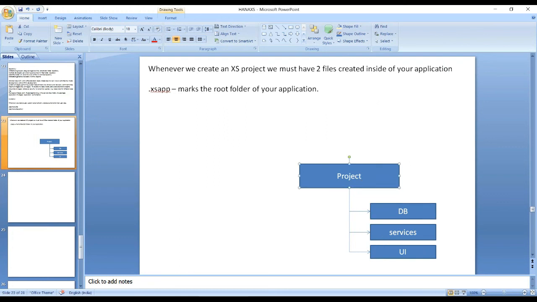Now, how you refer to a service which is inside the service folder, or how you refer to a DB file, which is inside the DB folder, or how you refer to an index HTML file, which is inside the UI folder? You need to refer through a path. So you need to know the path of this root folder, which is the root of everybody. This is the starting point for my app, my root folder path, the root of the application. How do you mark that this is the root of the application? This is the folder which has all the other things inside of it. That is done using the XS app file.